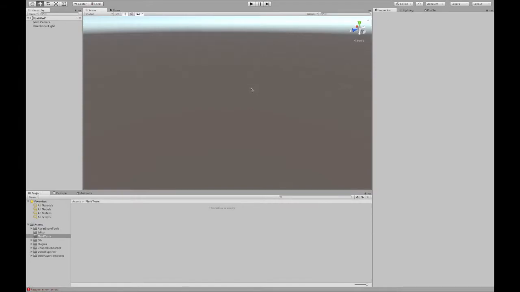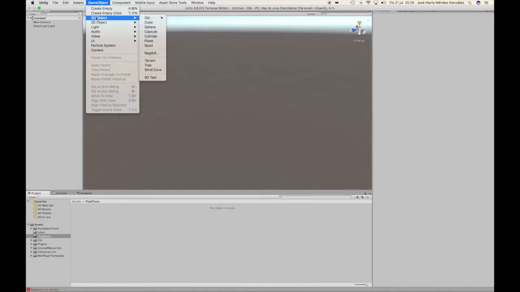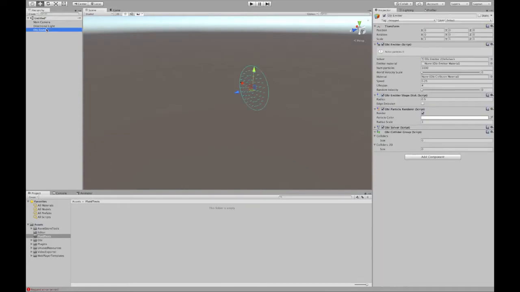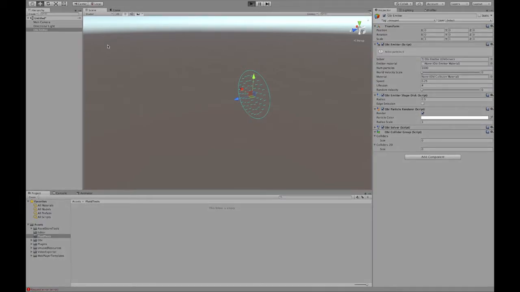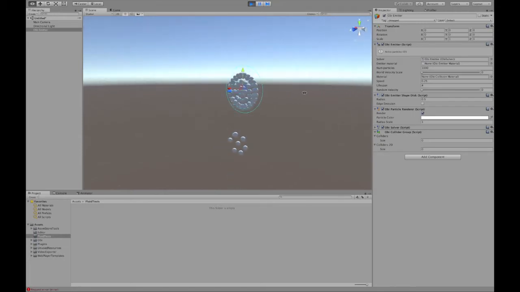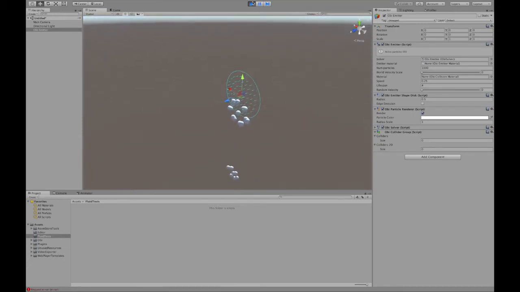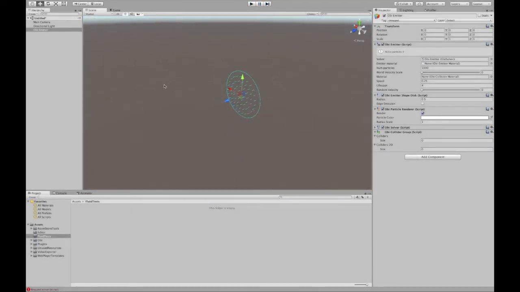Hello everyone, in this tutorial we are going to take a look at how to create a fluid simulation using Obi. So the first thing that we need in our scene is an Obi emitter with solver. So here's our emitter, and if we clicked play right away we would see some very ugly particles falling, nothing very exciting. So let's take a look at how we can improve the look of this.